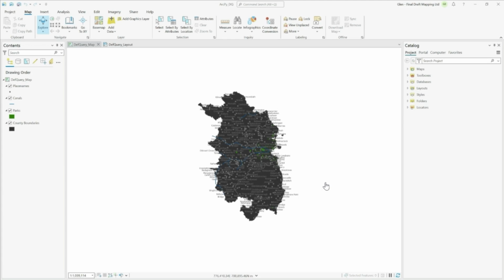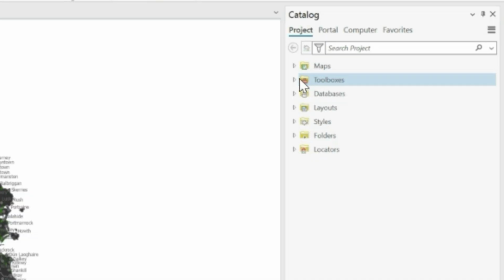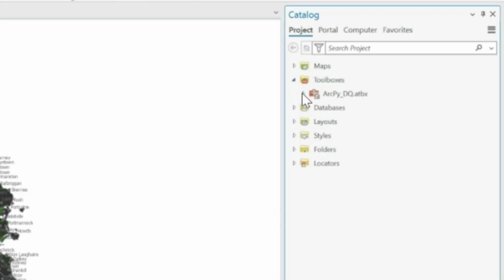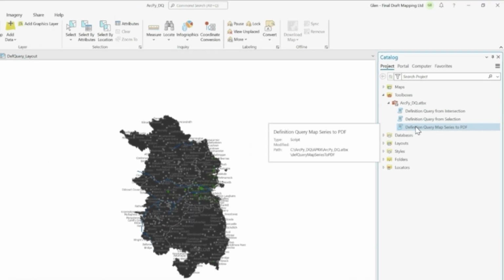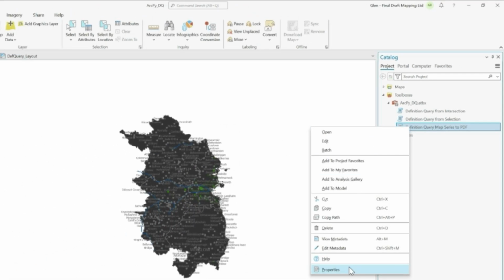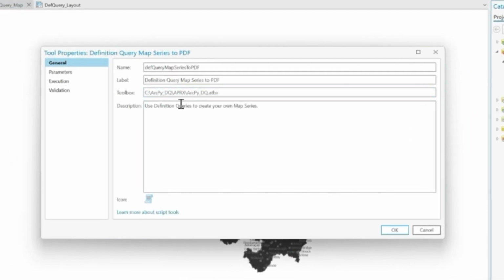We are in our ArcPy definition query APRX. Over on the right hand side, we'll go into toolboxes and into our ArcPy definition query toolbox. We'll right click on definition query map series to PDF and select properties. Our tool properties window has opened. See the name of the tool, def query map series to PDF, the label, which is what we see in the toolbox, definition query map series to PDF, the toolbox that it resides in, and a brief description. Use definition queries to create your own map series.